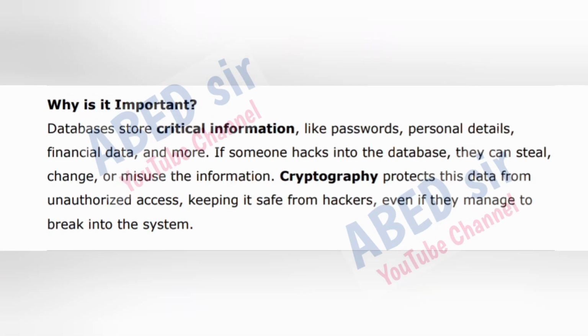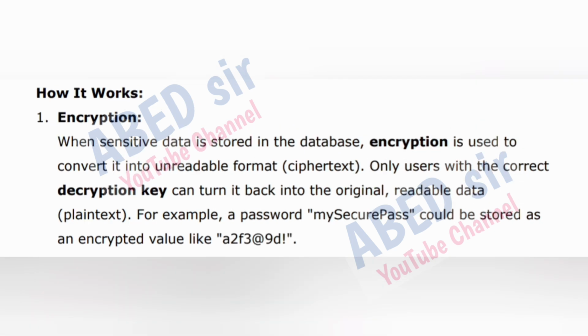Why is it important? Databases store critical information, like passwords, personal details, financial data, and more. If someone hacks into the database, they can steal, change, or misuse the information. Cryptography protects this data from unauthorized access, keeping it safe from hackers even if they manage to break into the system. How it works.